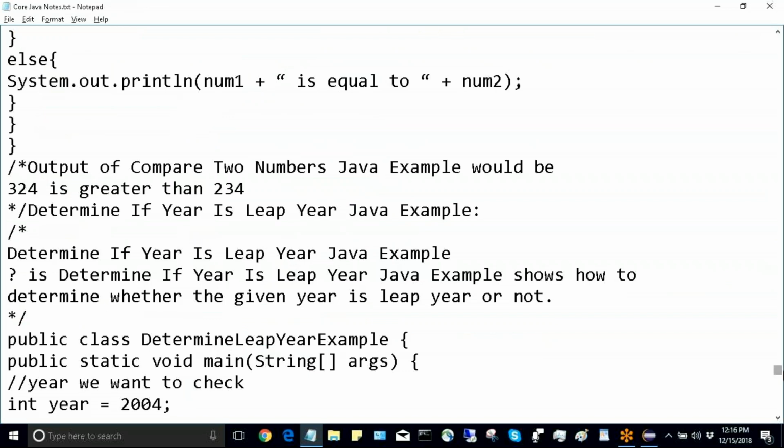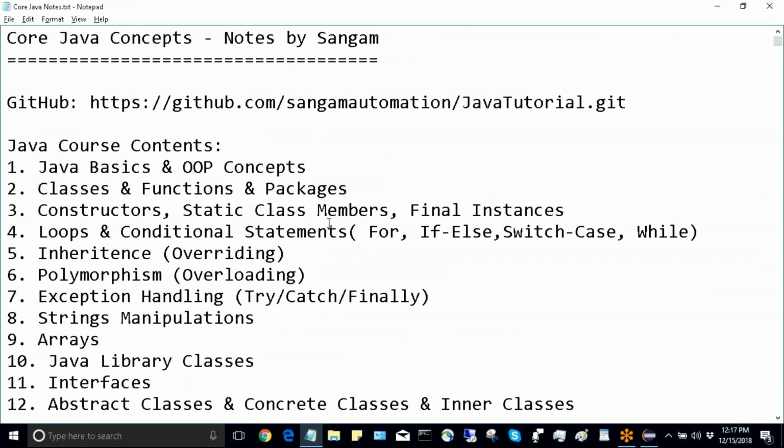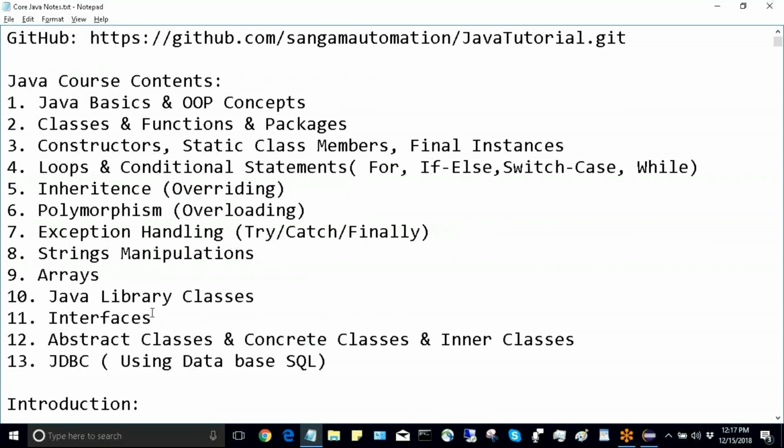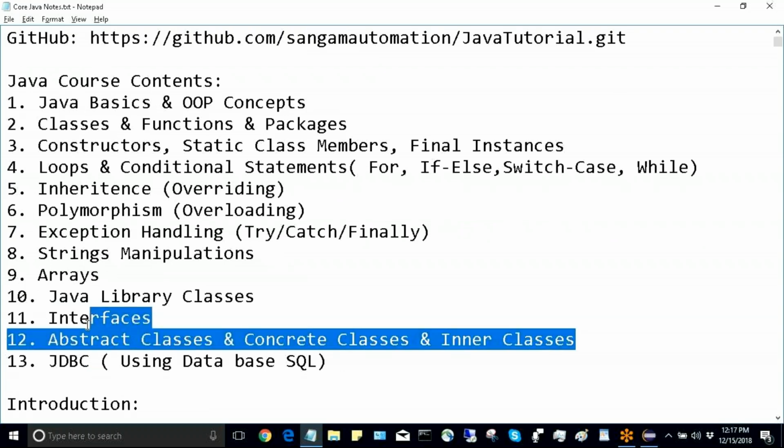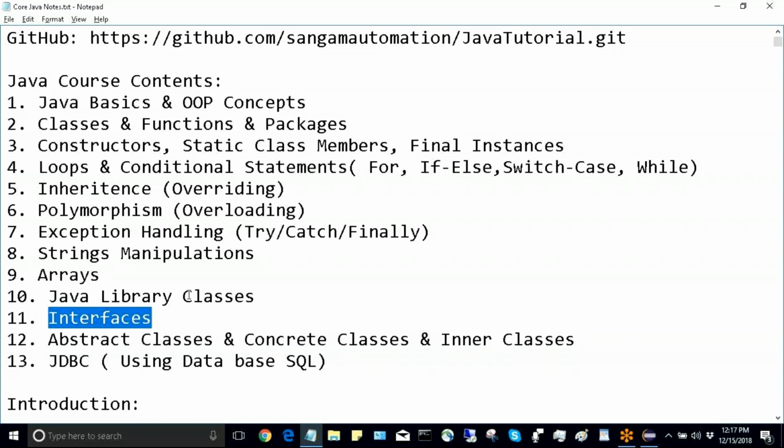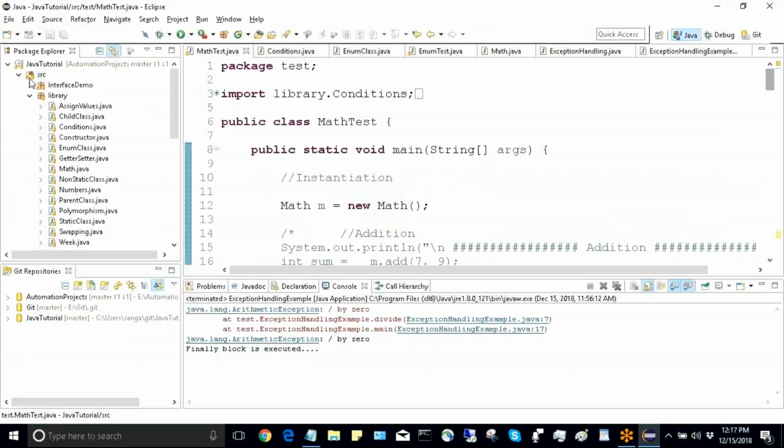So today you practice as much as possible so that you can concentrate on Core Java. Most of the concepts I've already covered. If anything is left over, we'll cover in automation. Like JDBC is not covered, so I'll cover that later. Interfaces, abstract classes, concrete classes, these are not really required. Interfaces, I'll just show you quickly. I think, yeah, I have a quick interface demo.